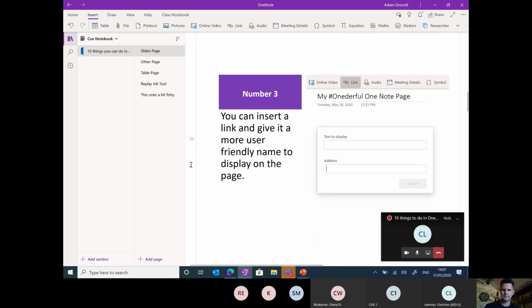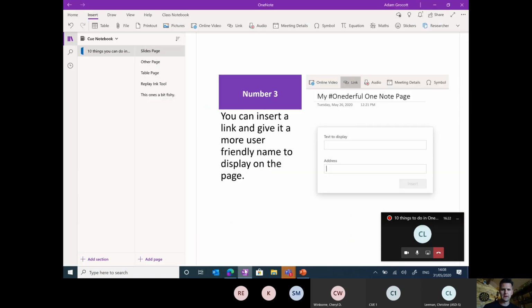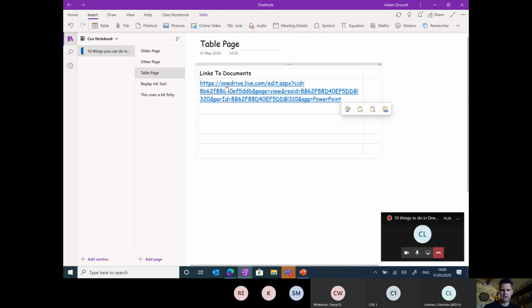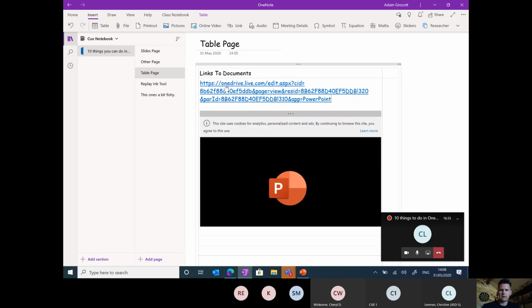So you can insert links, and part of the other reason why I like this, hopefully you're going to appreciate here. I've got my slide deck on OneDrive online, and another way of putting my slide deck in is I can just copy the SharePoint link. So I've selected that, and I've used my shortcut keys to press Control-C. When I go back to my table page, there you go, there's my link to my documents. If I put that in, yes, that does the trick. That will bring up my nice little previewer of my PowerPoint.